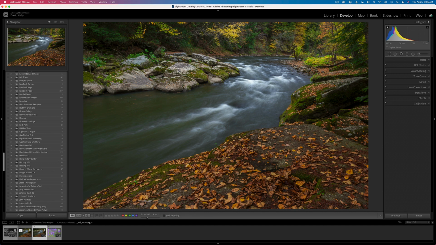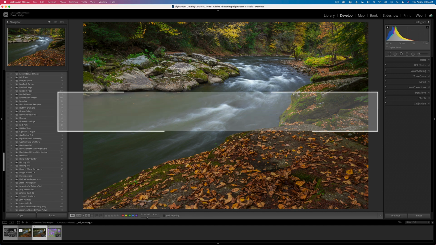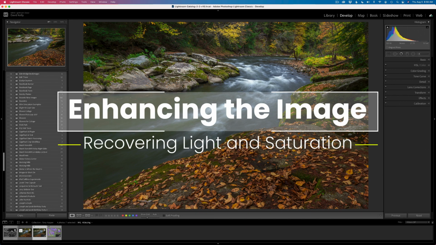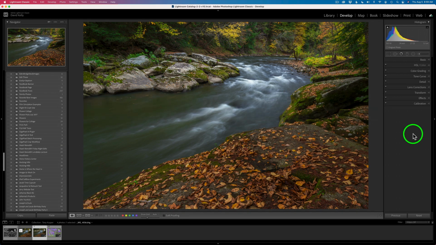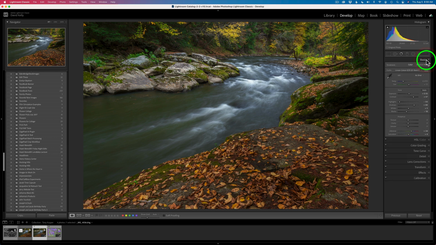Today I'm starting out in Lightroom. Now this episode is called Enhancing the Image, Recovering Light and Saturation. I'm starting out in Lightroom. Now I have my typical basic adjustments already made here. In other words, I want to get the image looking the best I can, getting it into Photoshop.